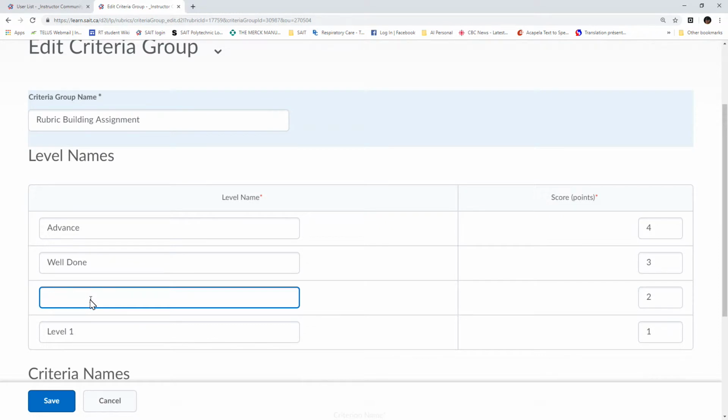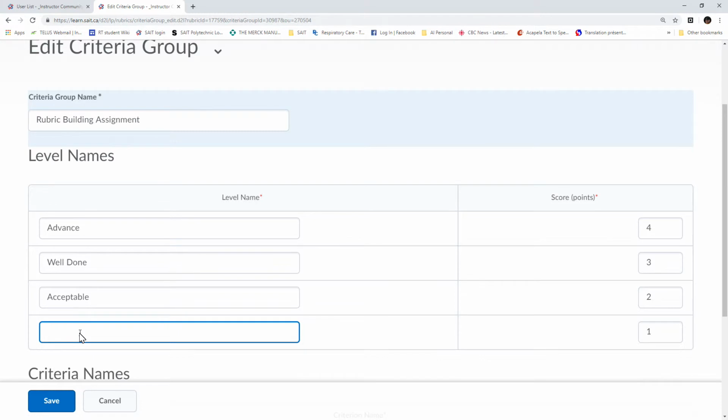What are these good assignment sections here? How about acceptable, and maybe developing. So you can have any kind of criteria you want here, and of course we've got a different point scoring over here. Now you can modify and adjust this at any time.